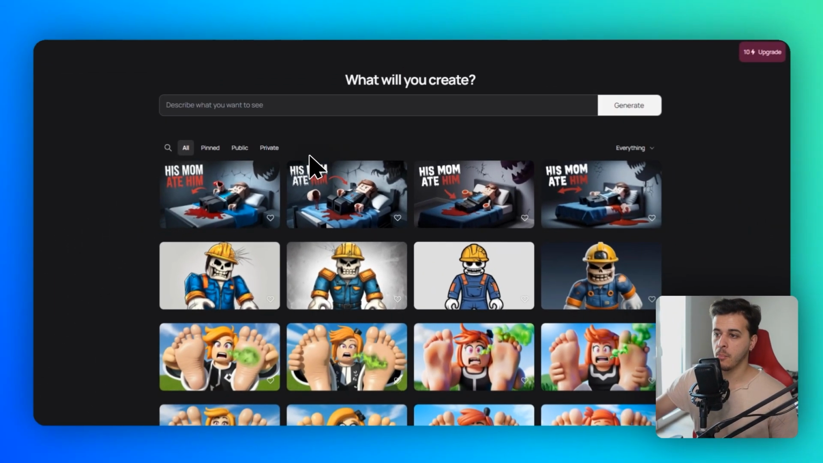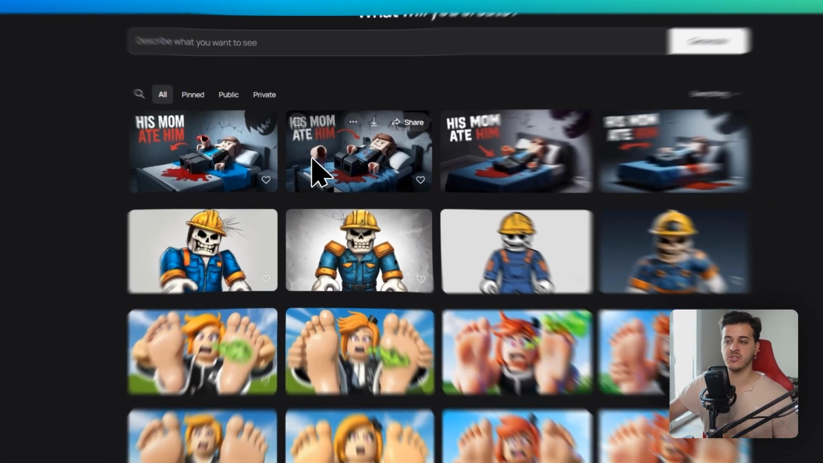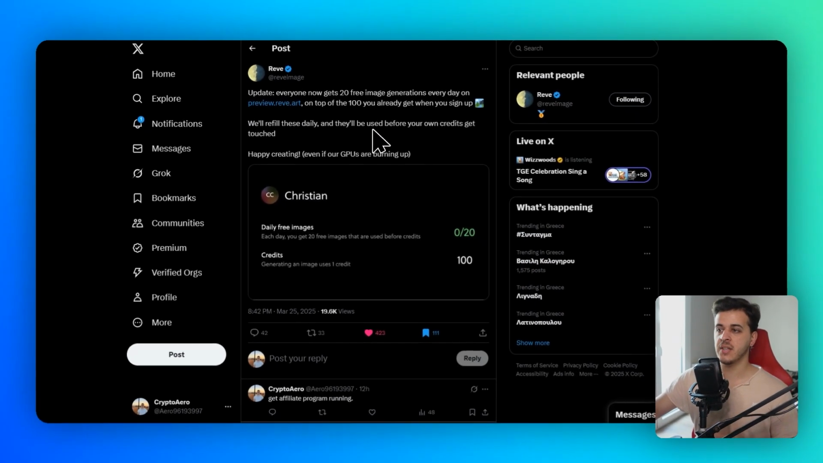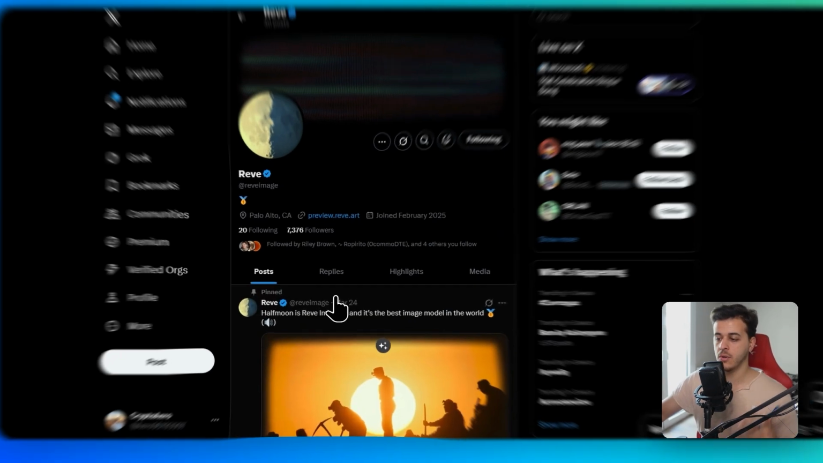We're also going to compare it against Ideogram, which in my opinion is the best image generator out there, and let's get started. So the first thing that I want to tell you is that every day you get 20 free image generations. So this is absolutely great. Every day you can generate 20 free images with this tool, which I find quite extraordinary. This is such a good offer.